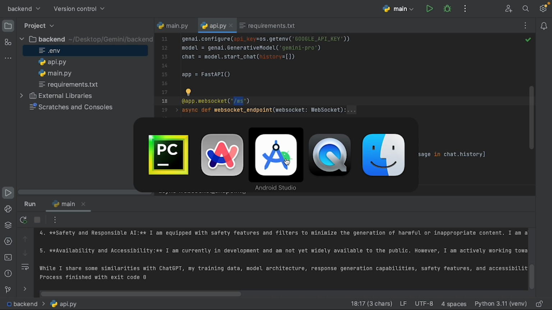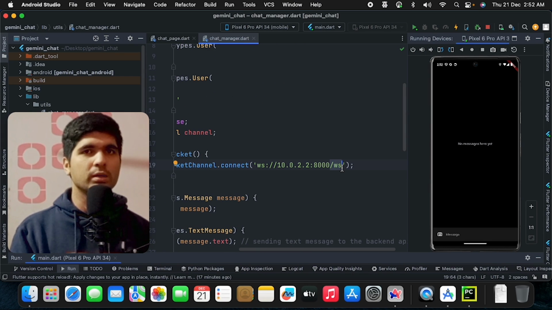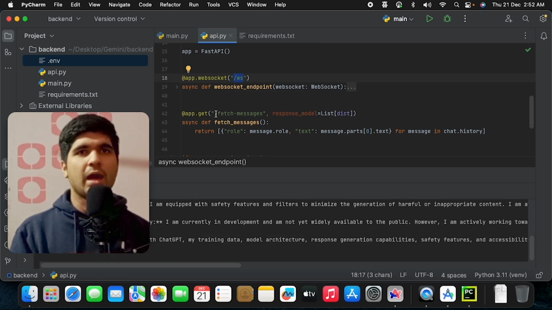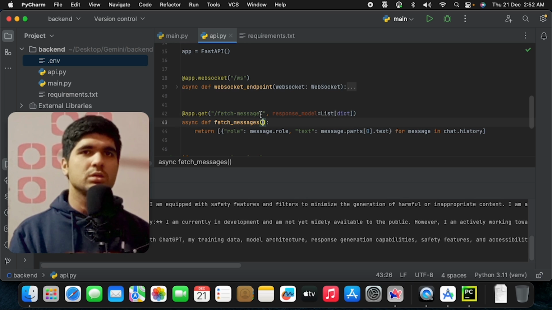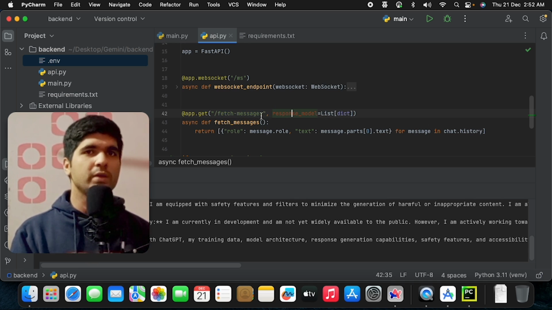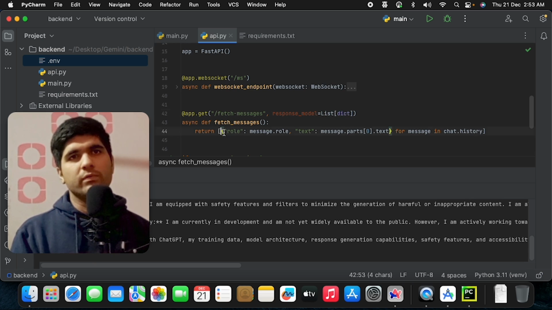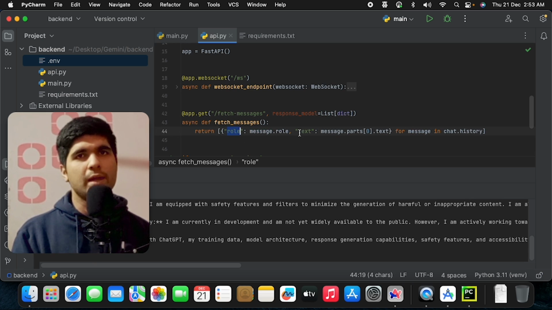So inside our Flutter application, as you saw, we have this WS endpoint that we'll be using to connect with our WebSocket. And another we have is the fetch messages. So this method is used to fetch the messages inside the initState. So we have to add that as well. And it is a GET method of the API. So app.get endpoint and then the response model will return a list of dictionaries. So a list of maps in Flutter we will be returning. So we will be returning the role and text.